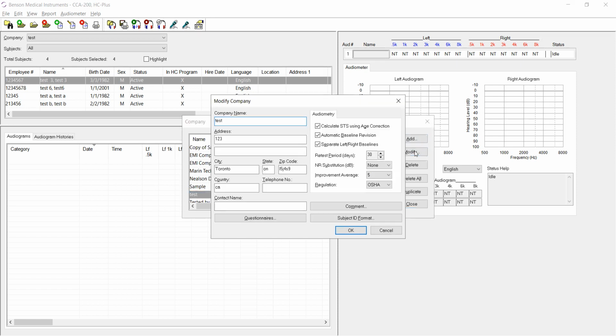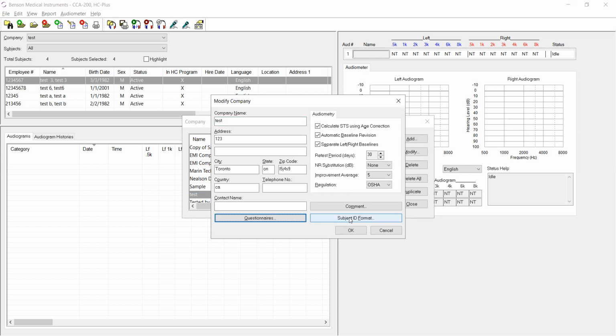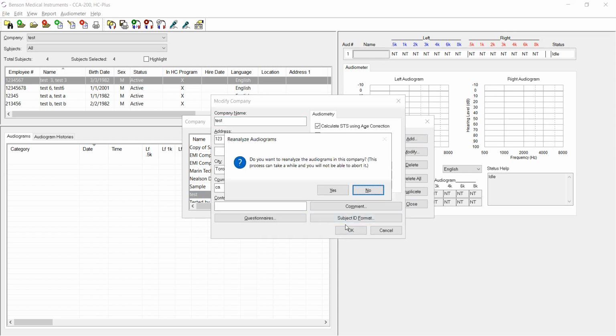And now we'll select questionnaires. And now we will select the Health Canada final questionnaire that we've created. We'll select OK. Now we'll close out and we'll also select OK. It's going to ask to reanalyze all the audiograms because now it's going to append the new questionnaire that you've just created. We will say yes.